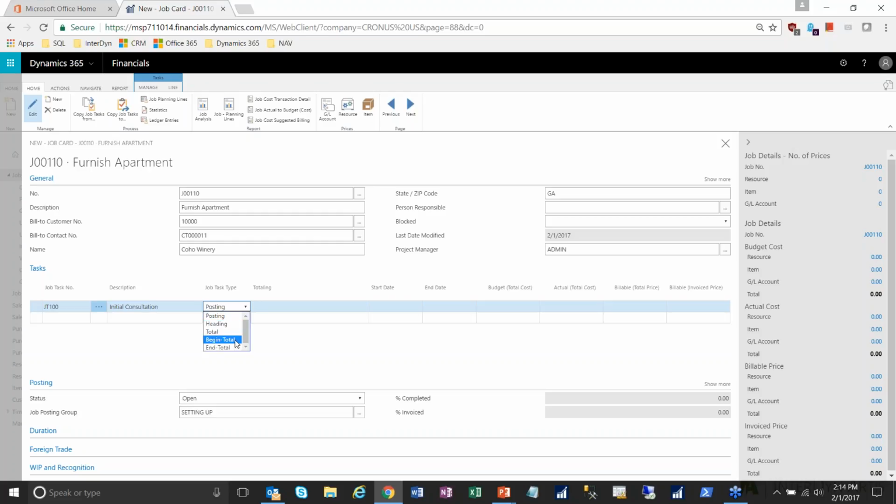You could set up phases. If you had phase 1, you would have a phase 1 big heading row, and that would be your begin total. Then you'd have a total row for the phase 1 total. That would be your end total. And then all the posting job tasks in between could be rolled up into that end total row, so that you could bill off that if you needed to. And that's what you would use this field for here.